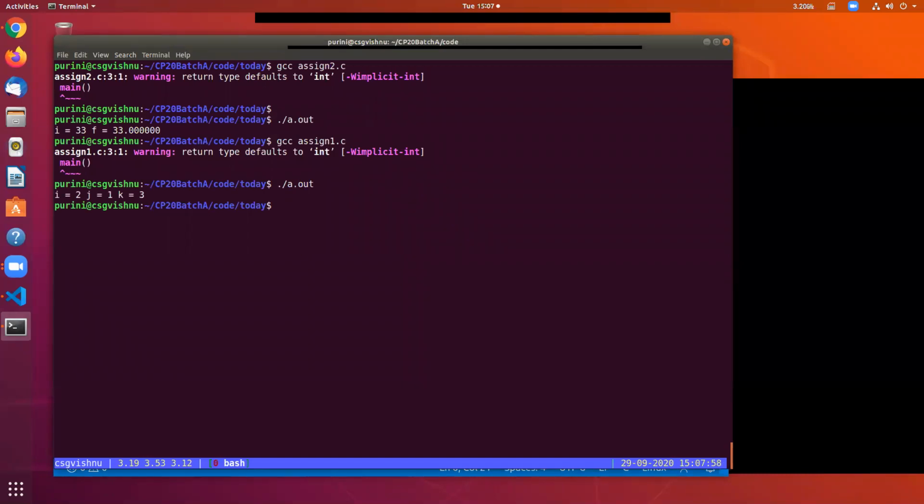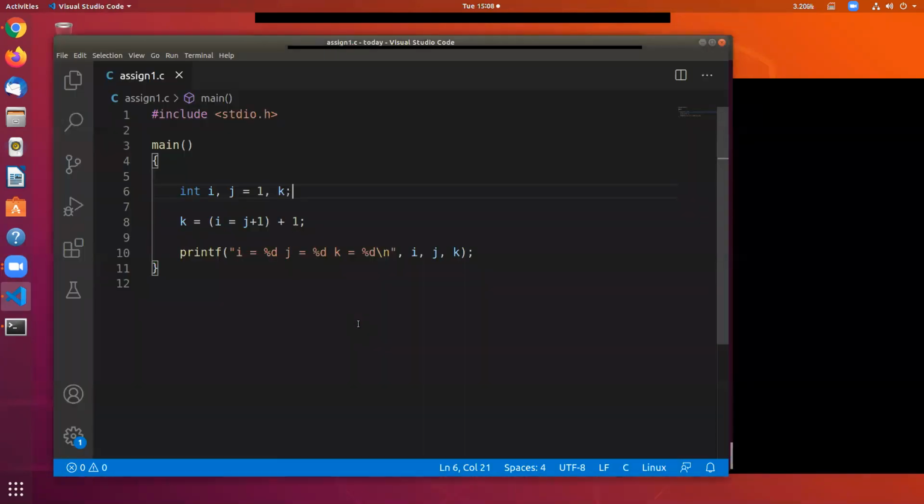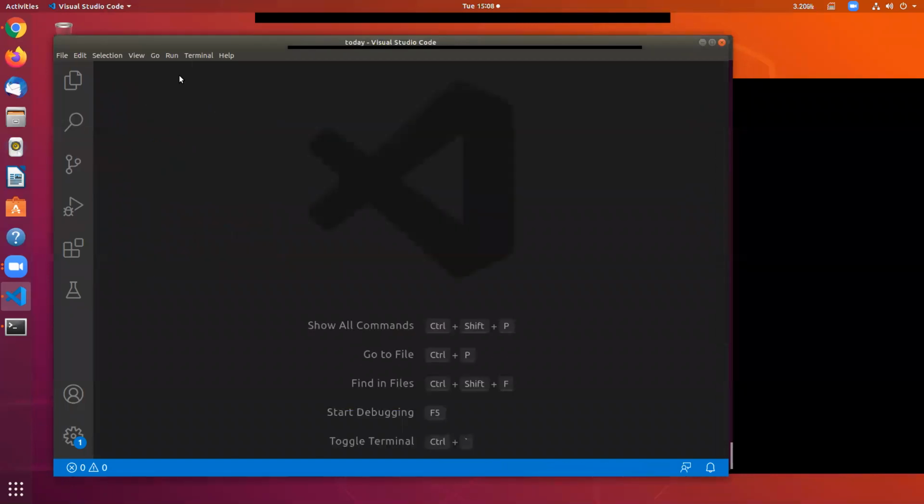So 2 and 3 is printed on the screen. Great. Nice. Are you all with me here so far in today's lecture? This is the first sync point for today's lecture, because after that we will move on to if statements.